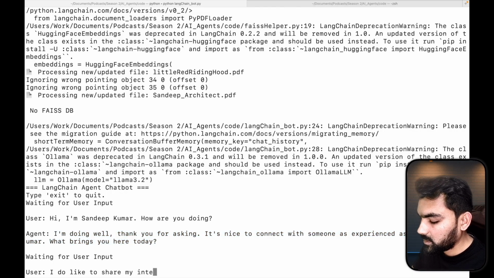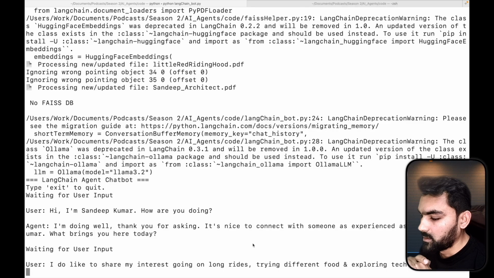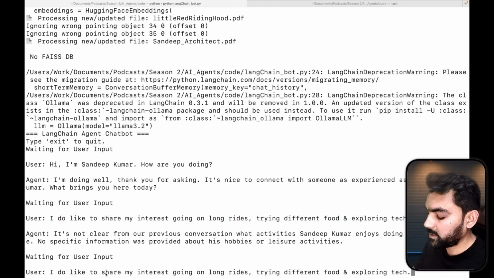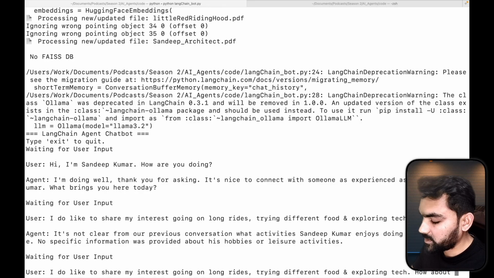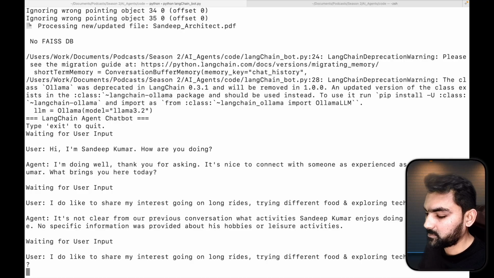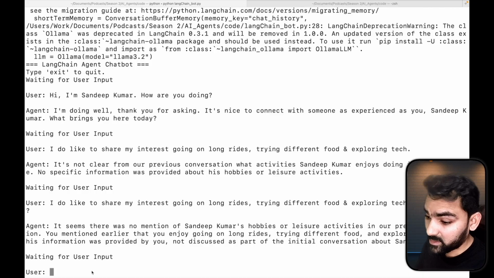To share my interests: going on long drives, trying different foods, and exploring tech. Okay? Same conversation that we did previously. Let me put this in a question way. If I make it like a question at the end, the bot is actually responding in a positive way. So that's one observation that we can clearly see here. It said it was information that I shared in the conversation history, but it was not mentioned earlier in the context.